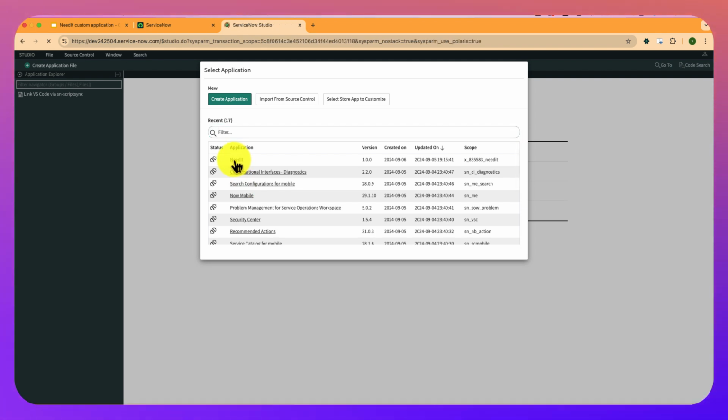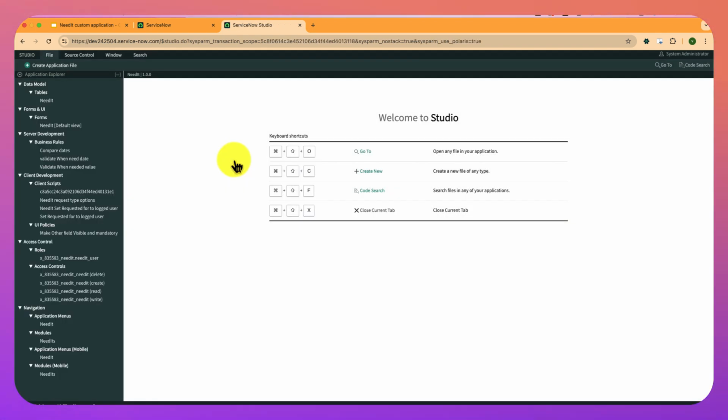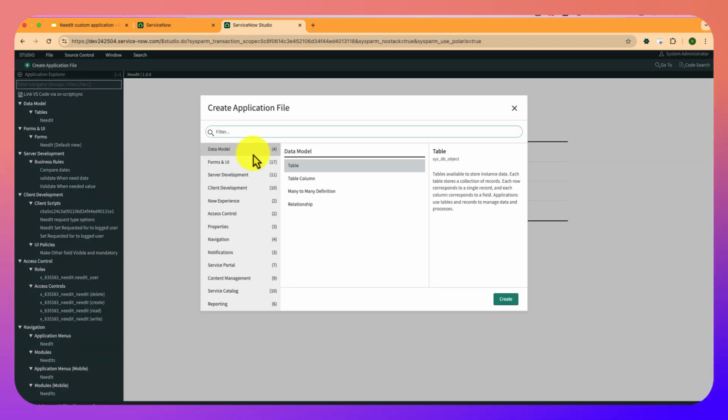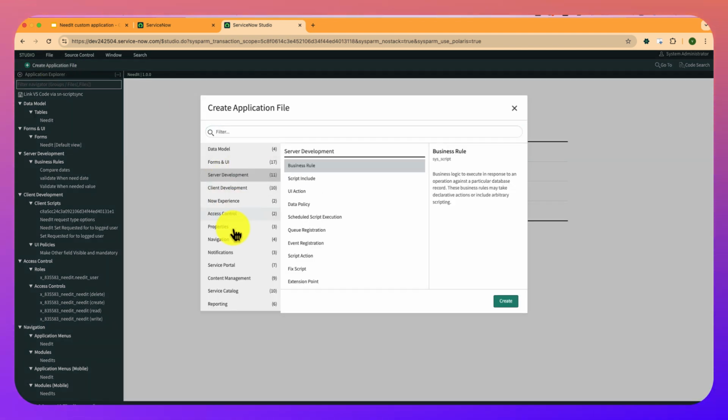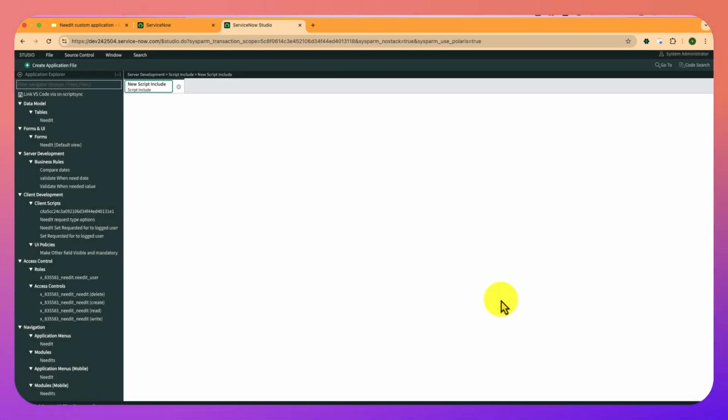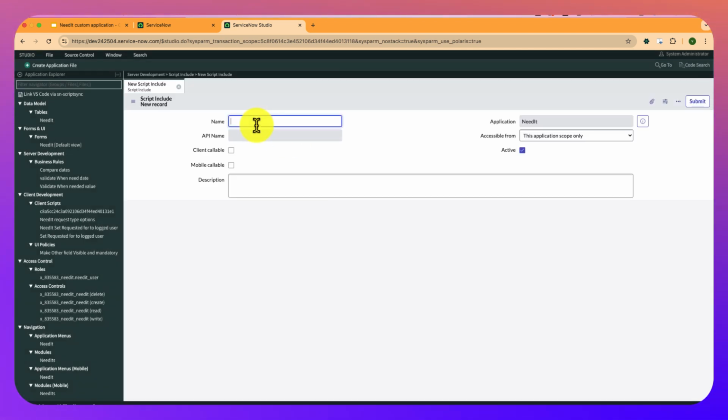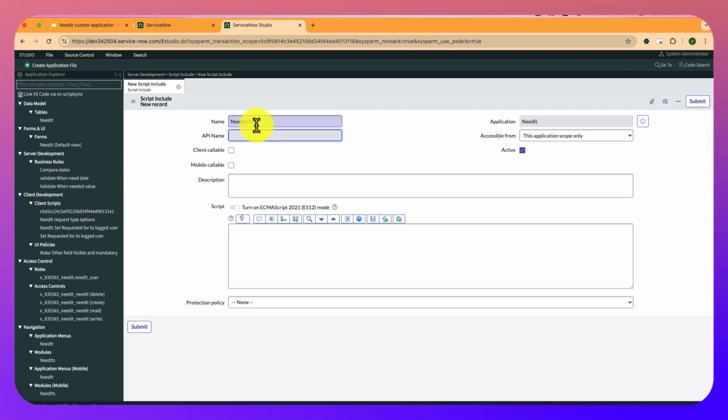Let's bring all the NeedIt source code to Studio and create an application file that is a script include, and give a meaningful name. The script include name is NeedItUtils. So as soon as you give a name to this, the API name is automatically updated based on the name that we have provided.